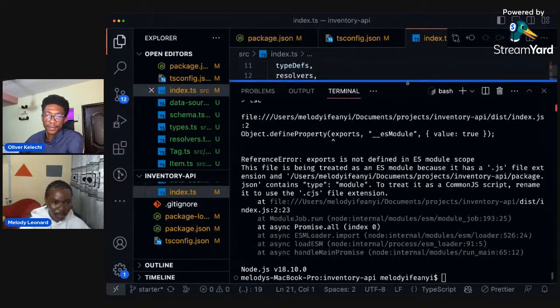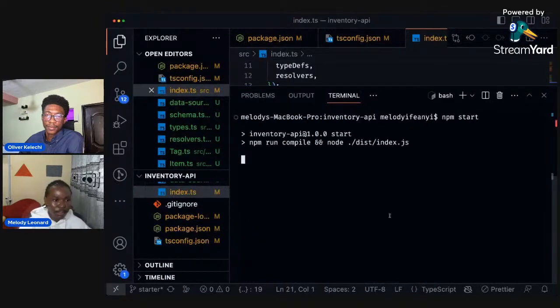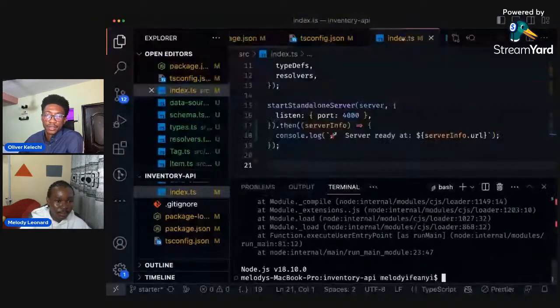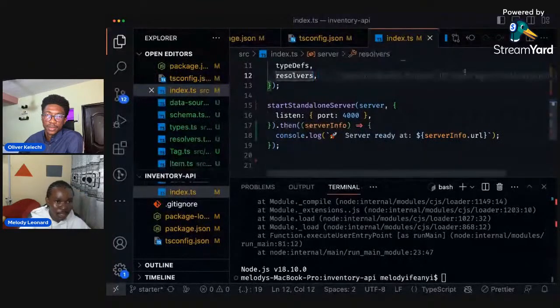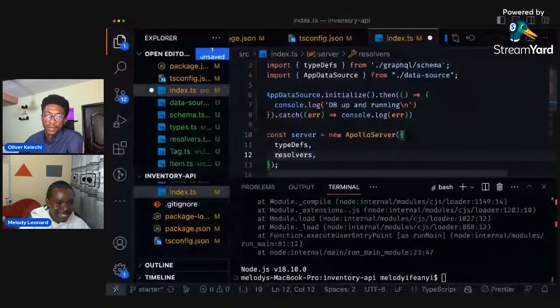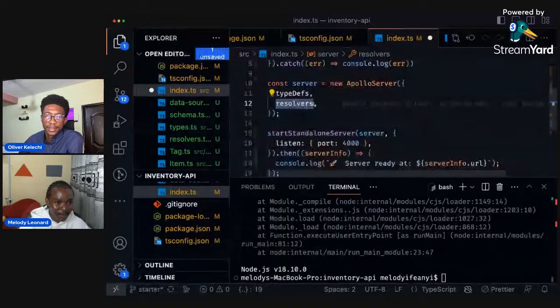Let's run this again. Clear this. Run this. And nope, we have an issue here: resolvers is not defined. So how was this imported? Let me see how that was imported. Funny enough, I've not imported it, and I'm trying to import it.